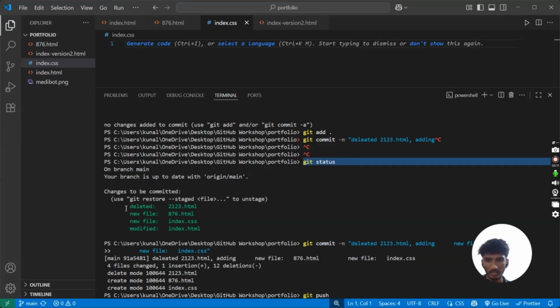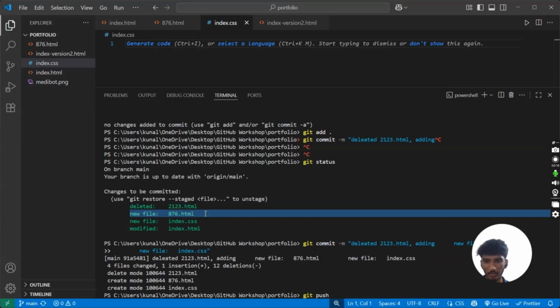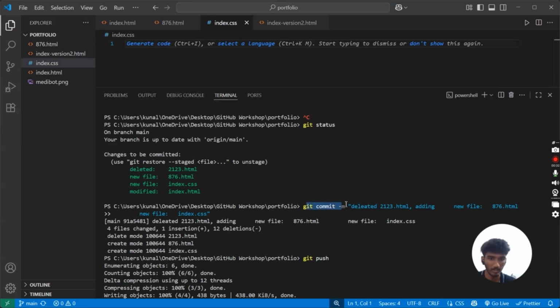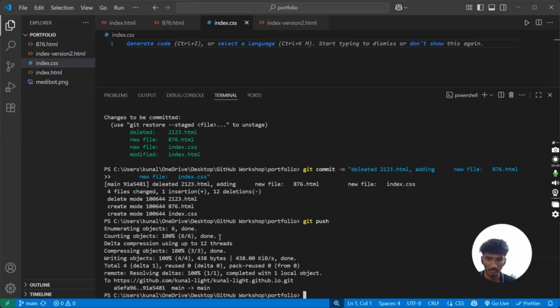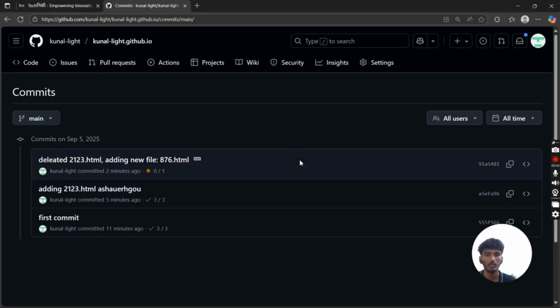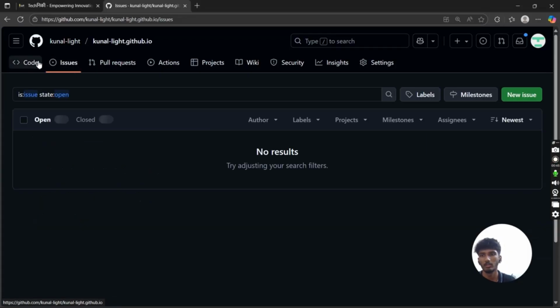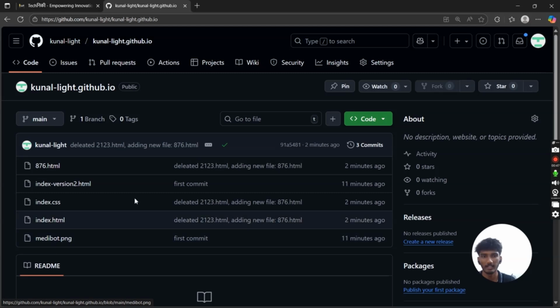I check git status. There are some changes: deleting the 123.html file, creating a new HTML file, 876.html, the index.css file is created, and some modification in index.html. So now I am committing. I commit with this commit message, and the commit is added, and I run the git push command and the push happened.